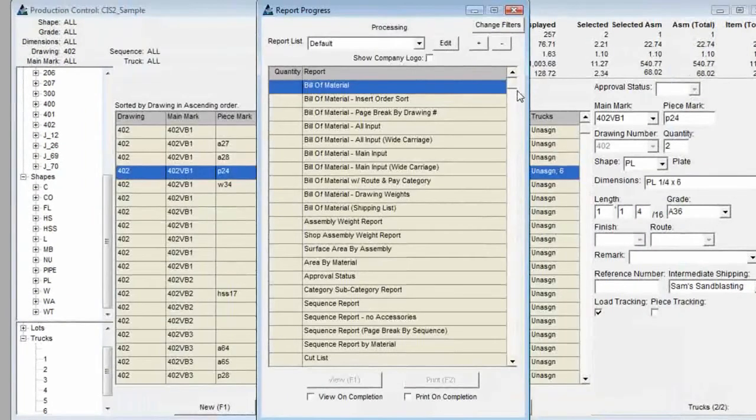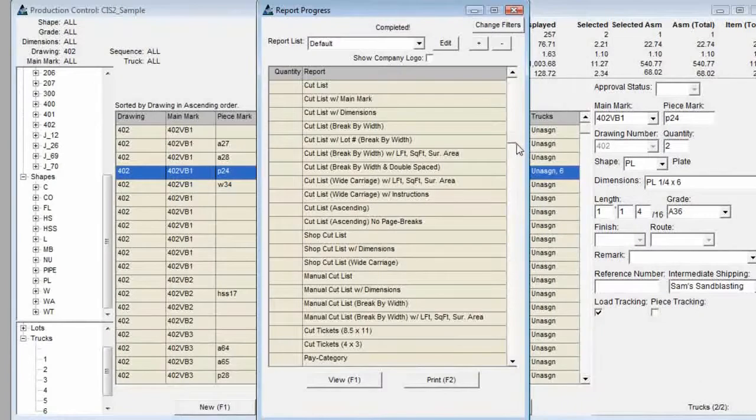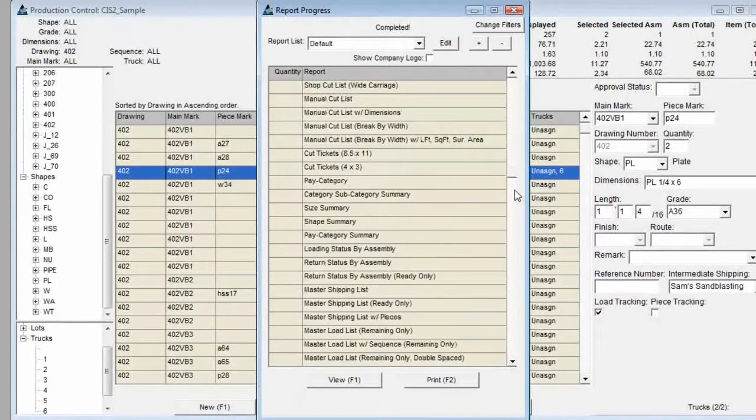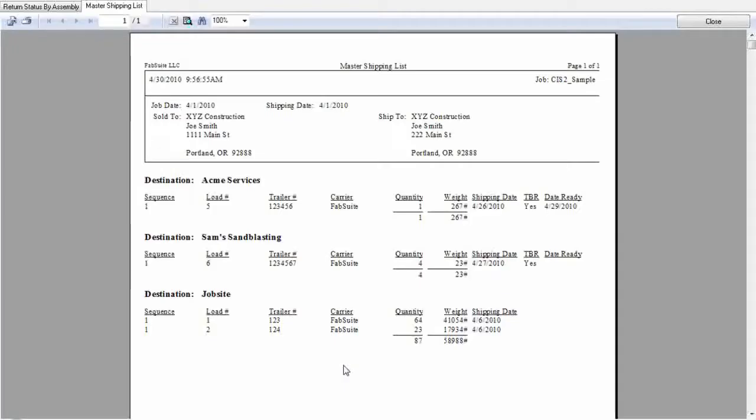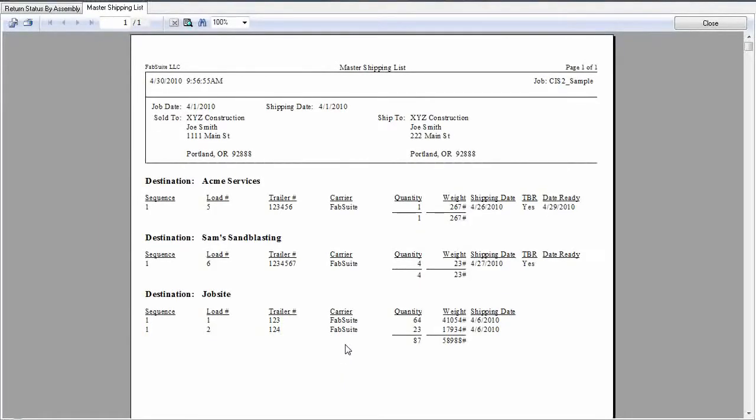We'll leave everything unfiltered and click the Make Report button. Let's select Master Shipping List in the Reports Progress window and hit the View button. This report tells us that load number 5 has shipped to Acme Services, load number 6 has shipped to Sam's Sandblasting, and both loads will be returned to our shop. In addition, loads 1 and 2 have been shipped to the job site.